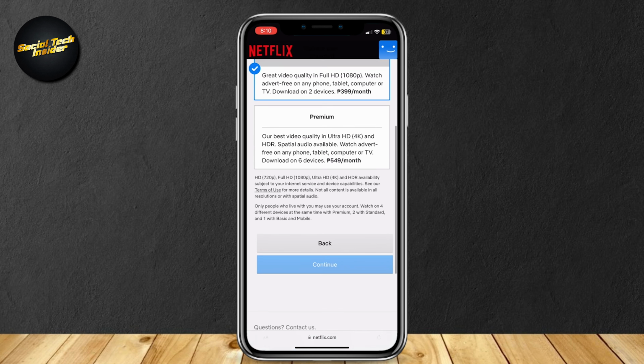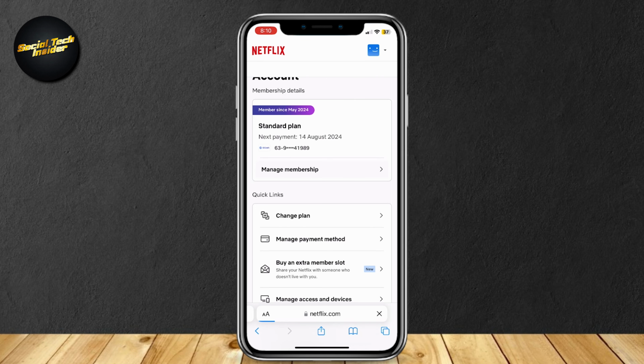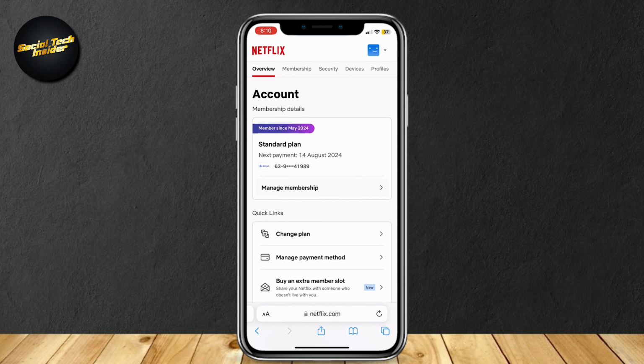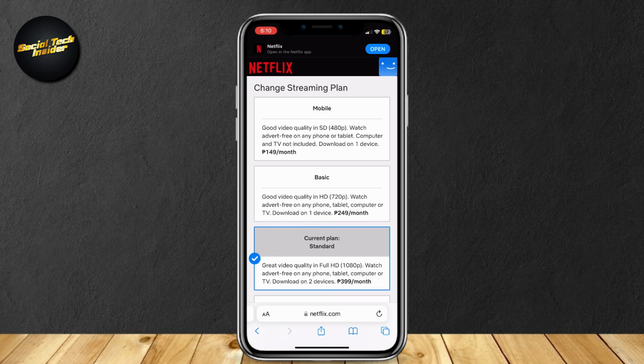So yeah, this is how you do it. Just go ahead and tap on your manage membership button and then wait and then find change plan. So once you tap on change plan, you will see all the other plans that you can do. So that's pretty much it.